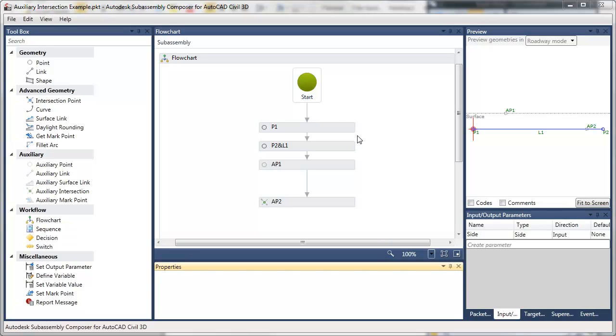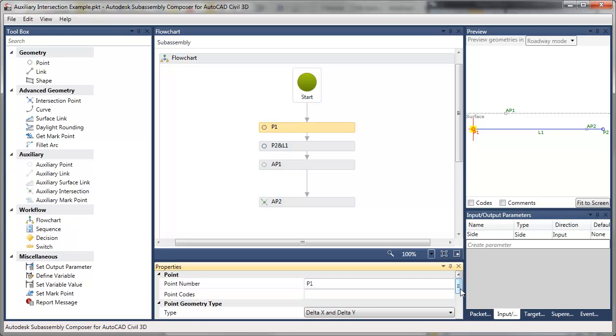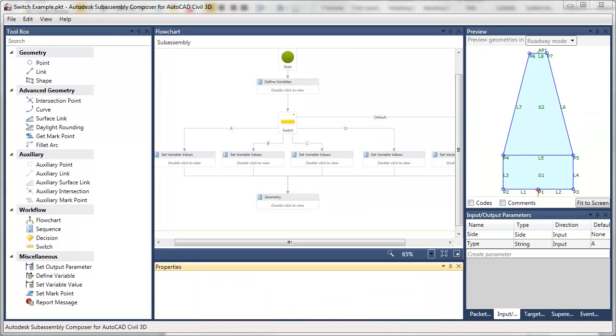about Autodesk Subassembly Composer. You might have seen this when it was up on Autodesk Labs and thought, that's pretty cool, I can build simple geometry, I can build complex geometry, I can build all the parts that I don't already have in my catalog. But what about when the boss comes to you with a sketch?